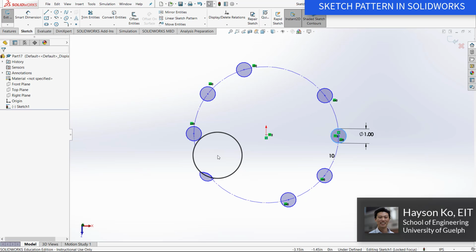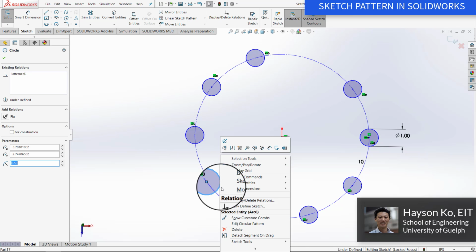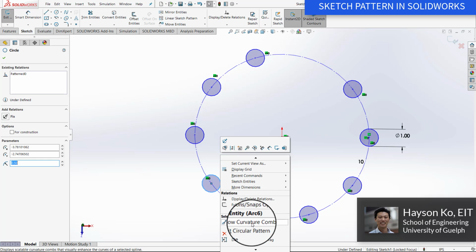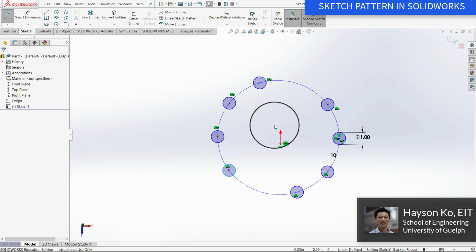Now let's say I've made a mistake and I want to go back and edit my pattern. I'm just going to right click one of these circles, and you'll see that right here it'll say edit circular pattern. If I click on this, I can edit that pattern. So that's for circular patterns.